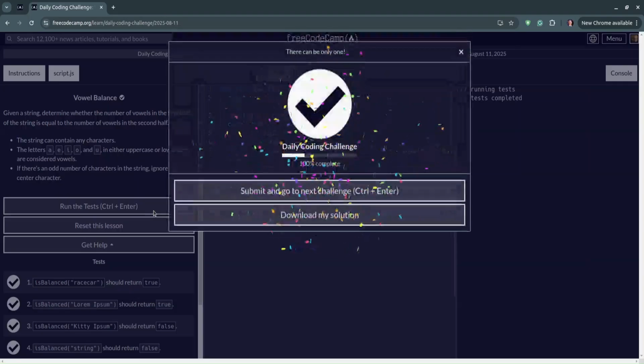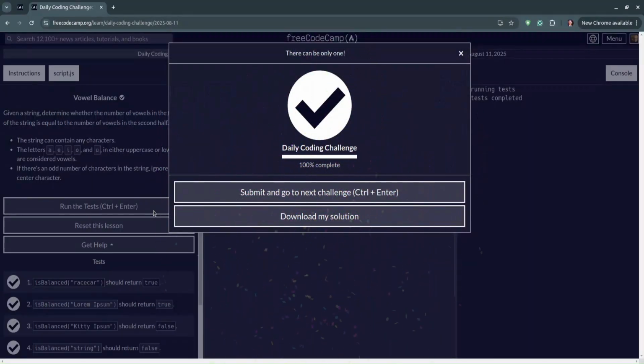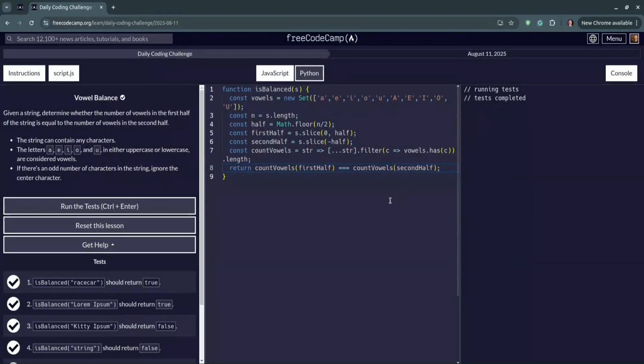And that's how we can check if a string is vowel balanced. It's a neat trick using sets, string slicing, and a little counting magic.